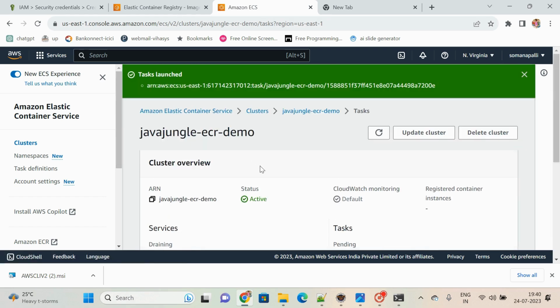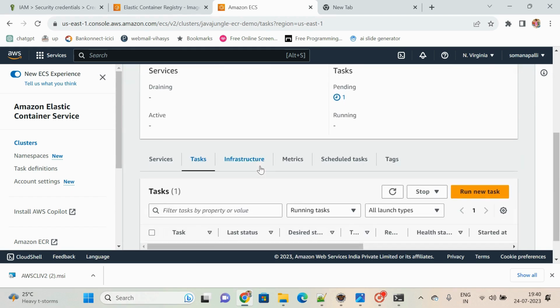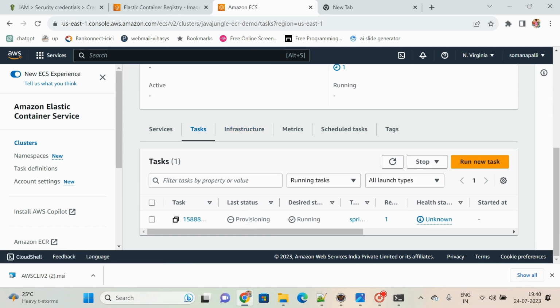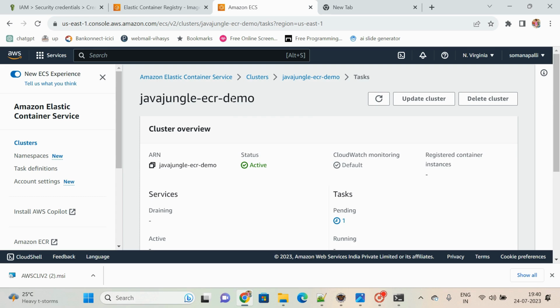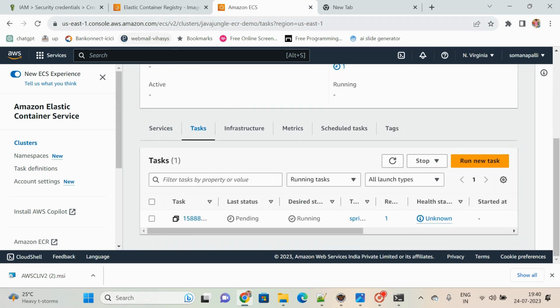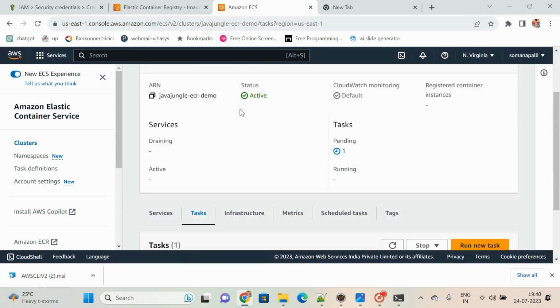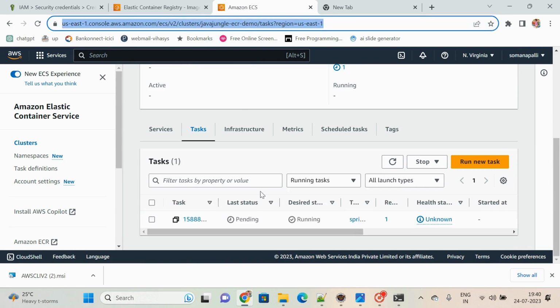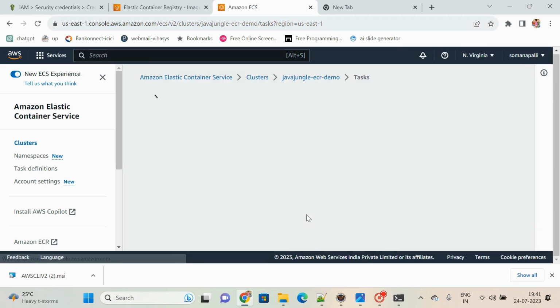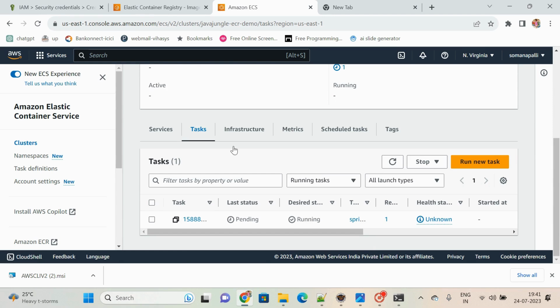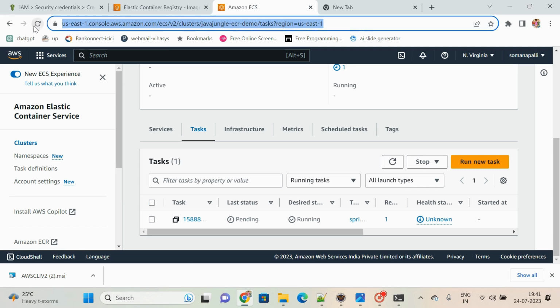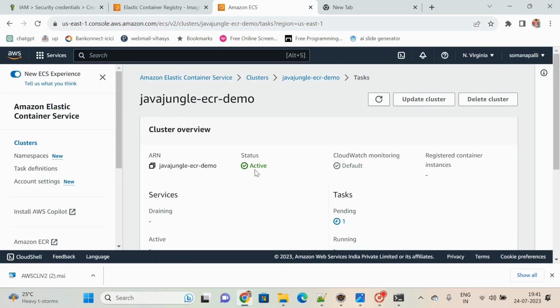Once we assign this task to this cluster, if you observe, the last status is provisioning. Once it starts to run, we can take the public IP and try to understand whether it is working or not. Now I am exposing this on port number 8080. It is just changing the status from provisioning to pending. Once we get the status as running, we can cross check. Hold on, it will take some time for sure.